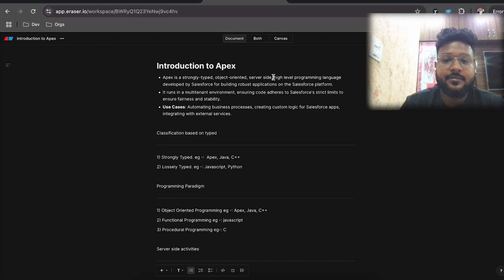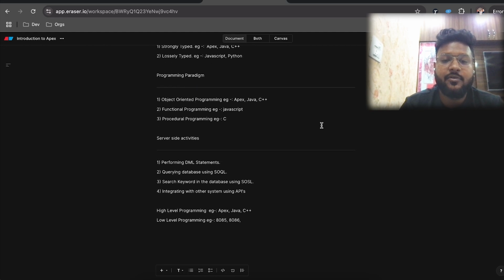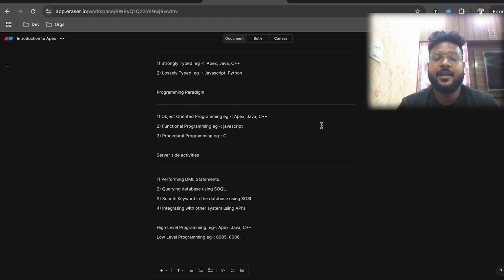And the last term is high-level programming language. The meaning of high-level programming language is that it is closer to humans, not to the machine. There are two categories again, high-level programming and low-level programming. High-level programming means it is closer to human beings, so we write our logic in the English language, not in binaries.